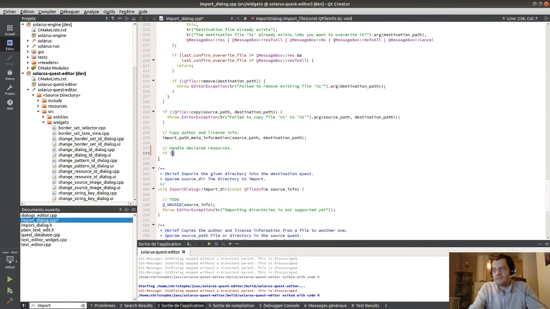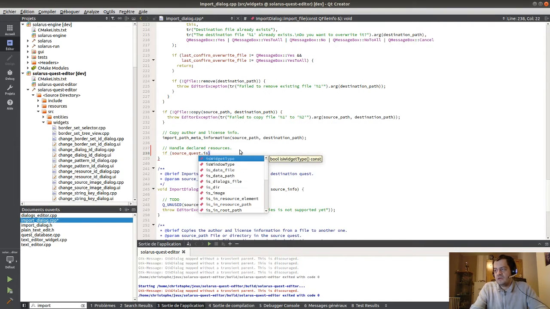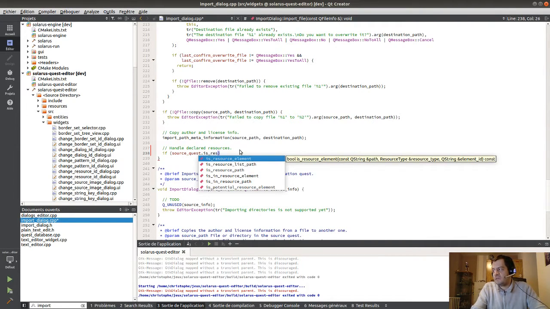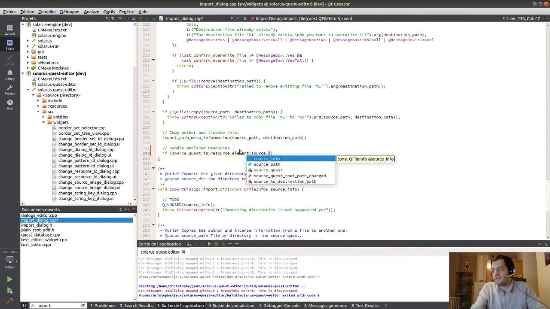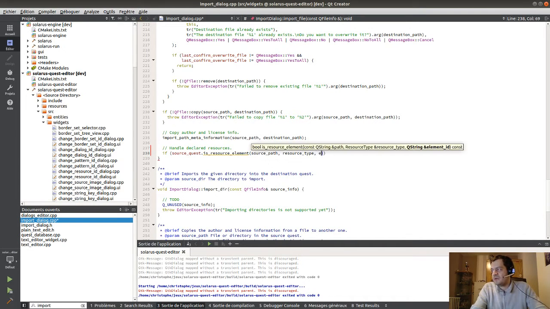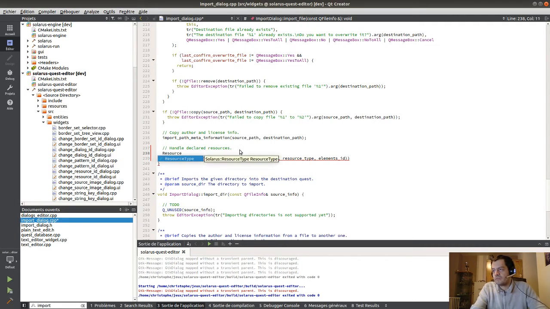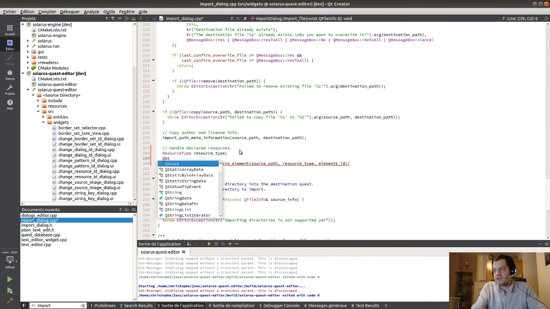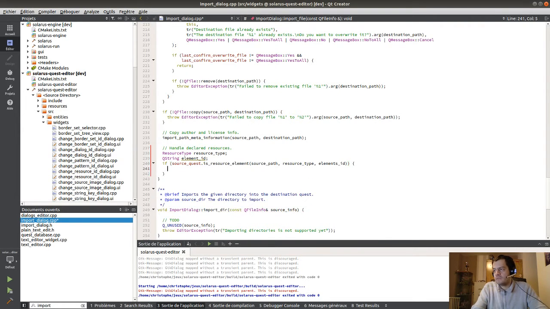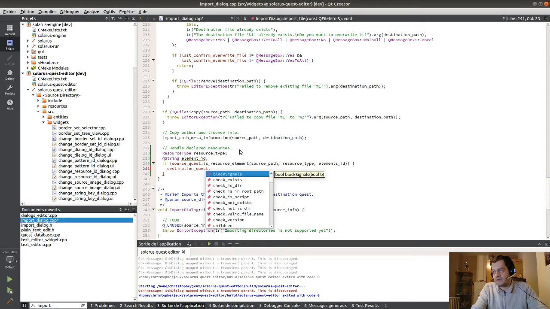Handle declared resources. Okay. So if source quest is resource element, source path, and the other two parameters are actually out parameters: resource type, QString element ID. If it's a resource element, then it should also stay a resource element in the destination quest. How do I do that again?